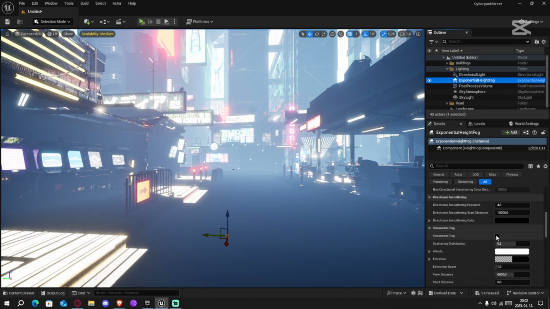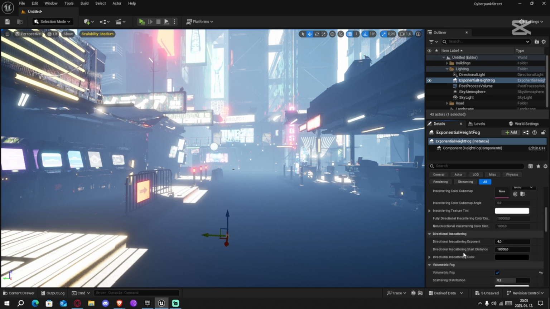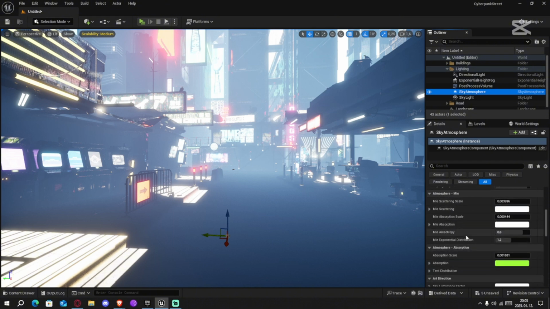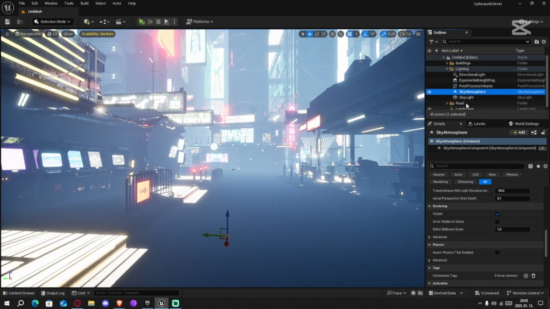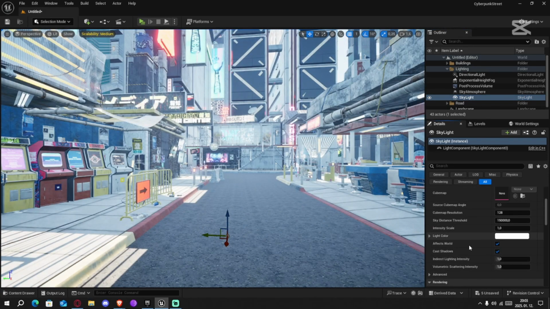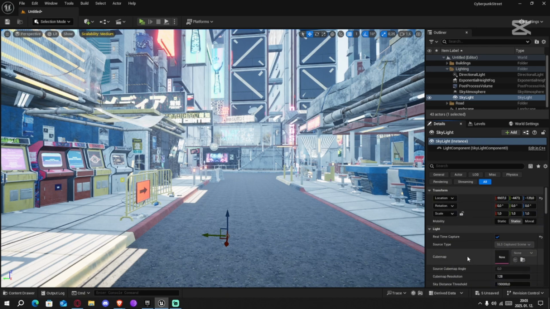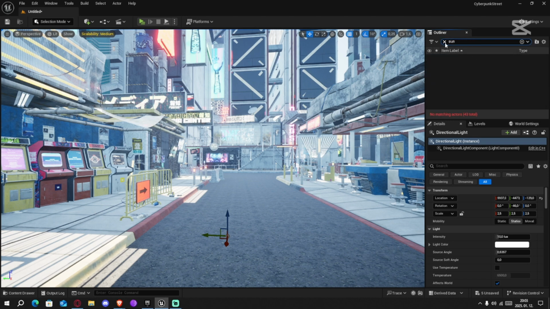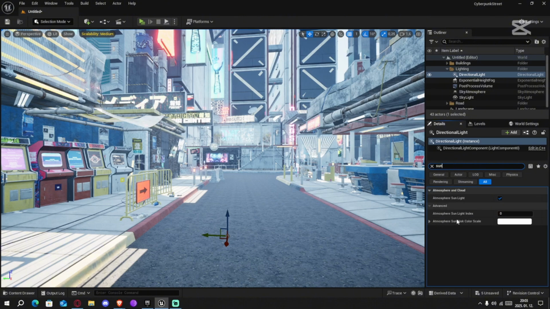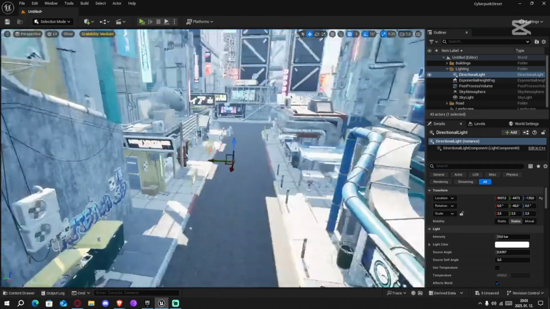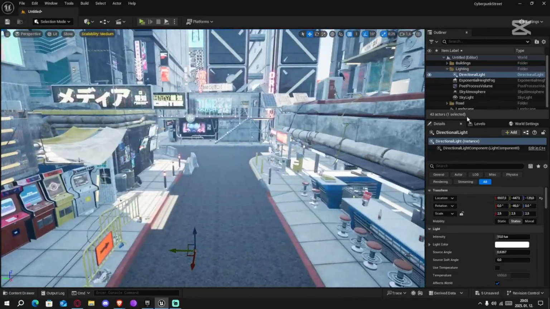In the exponential height fog, you are going to check volumetric fog. This is going to make the fog volumetric. In the sky atmosphere, you are going to look for something I don't actually know. In the skylight, you are going to tick real-time capture, so the light is captured in real time. And in the directional light, you are going to search for sun and make sure the atmospheric sunlight is turned on. So now we can start playing with the directional light.